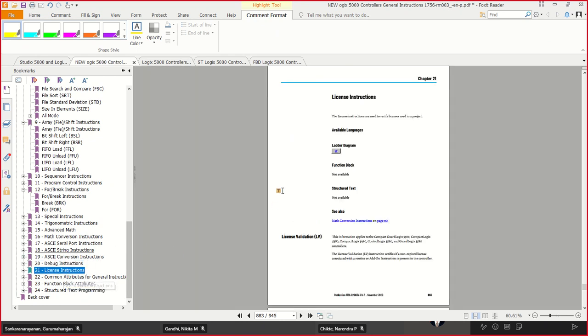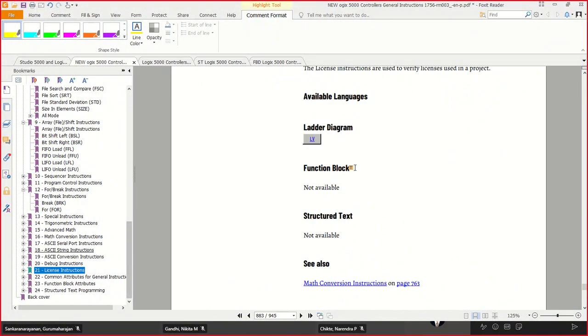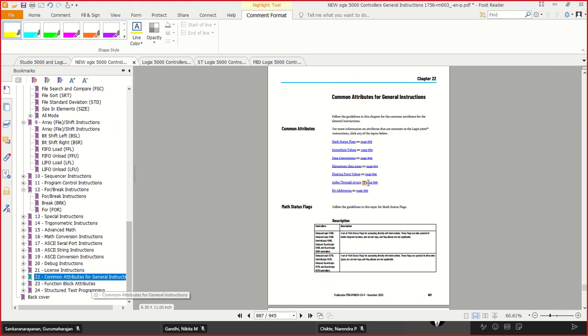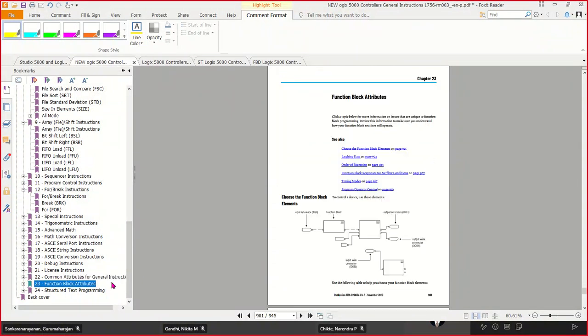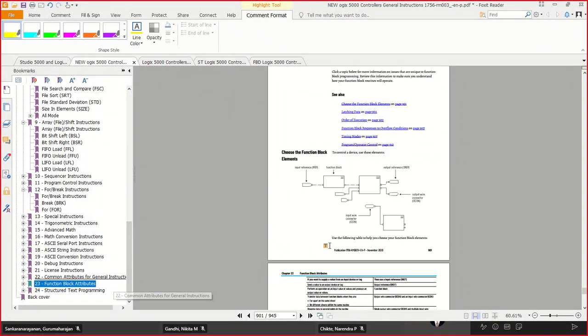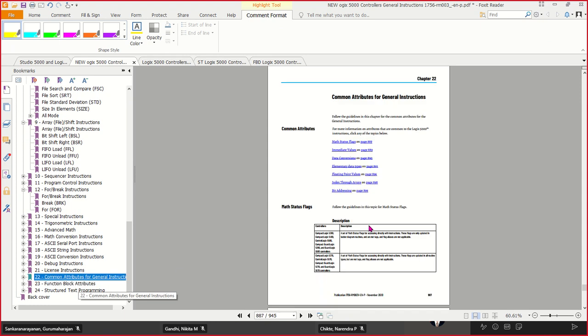There is a license instruction to identify license details. If you want to show the license details on the web, SCADA or HMI, you can use this license instruction and show that license detail on the SCADA. The function block and structured text don't have this functionality. There are common attribute instructions, common attributes, function block attributes. You can go through the common attributes.